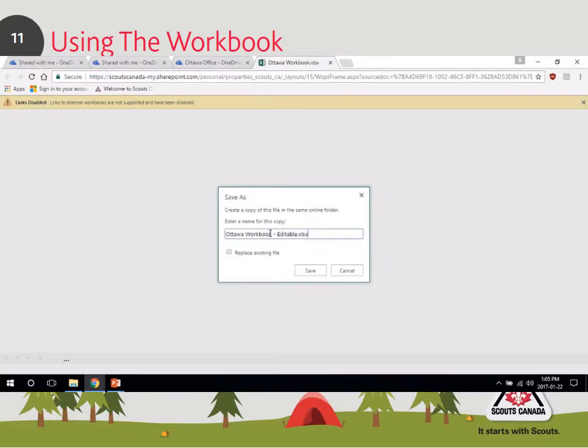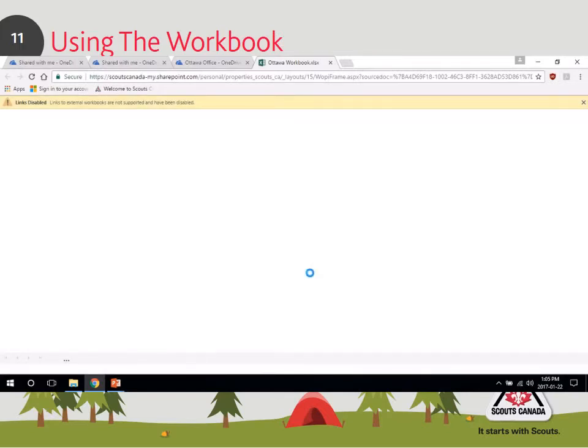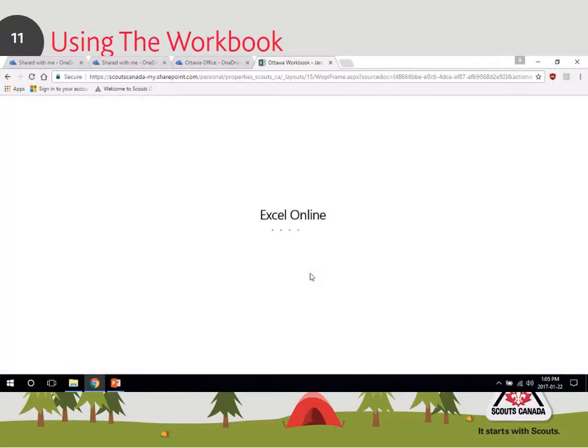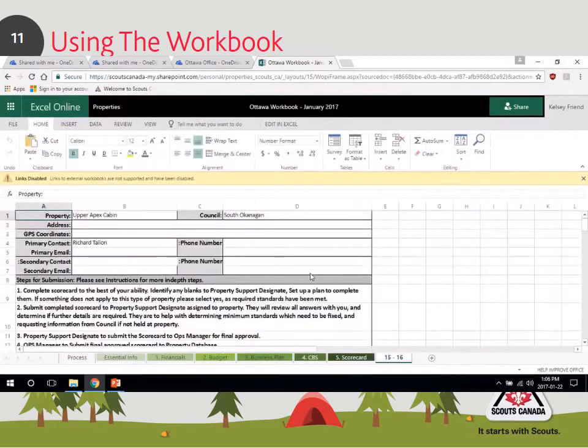Then you can either change the name or leave it as is, or erase the -editable part and save it in the original name. I'm going to type in January 2017 so I know when these changes were made and I have a previous version if I need it. Then I'm going to check Replace Existing File by left clicking and then left click Save. This opens the workbook in a full version of Excel, so you can change characters, formatting, colors, and the different lines.